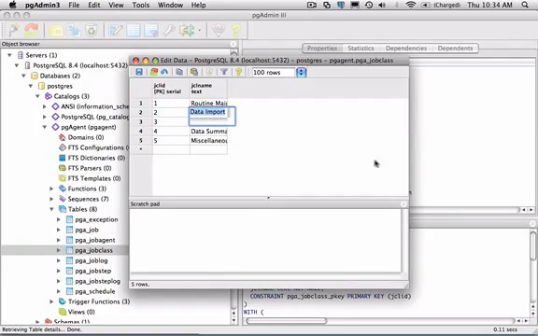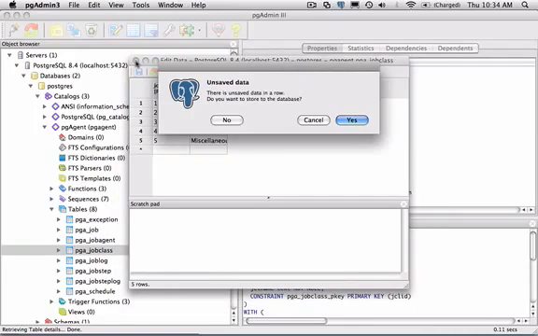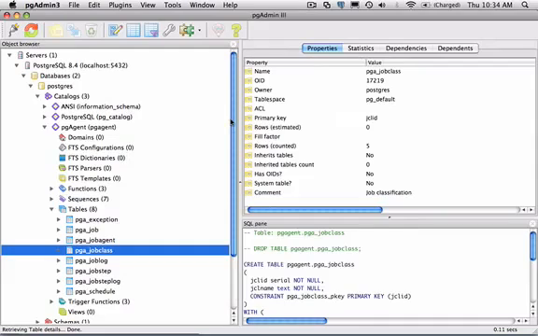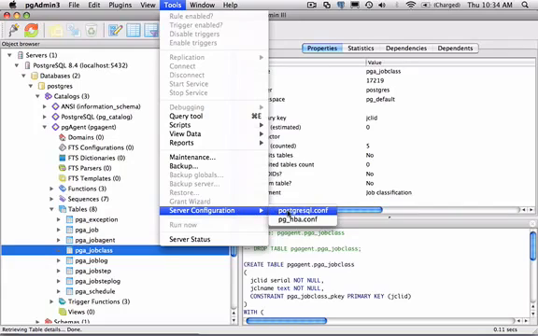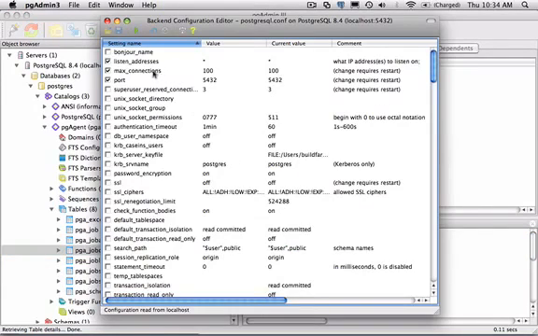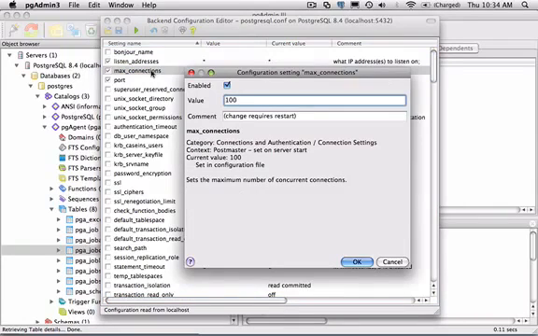pgAdmin also contains a built-in configuration editor, and this allows you to actually modify over 170 different configuration items for the database that's installed. All you need to do is click on a particular item of interest, and you'll get a dialog where you can change the settings for that particular parameter.